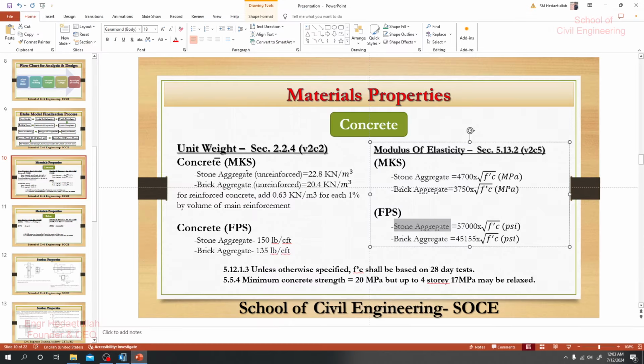So as we are using stone aggregate, we'll use that equation. And we must remember that the value of f prime c will be in PSI. So 57,000 times root over f prime c, that unit. But if you're using brick aggregate, then you have to use that other option.